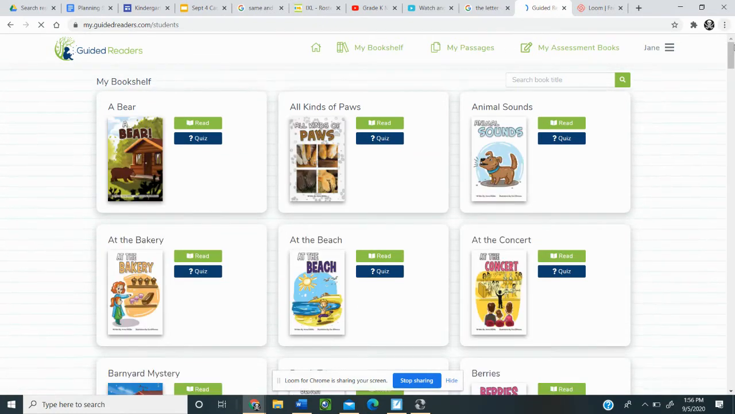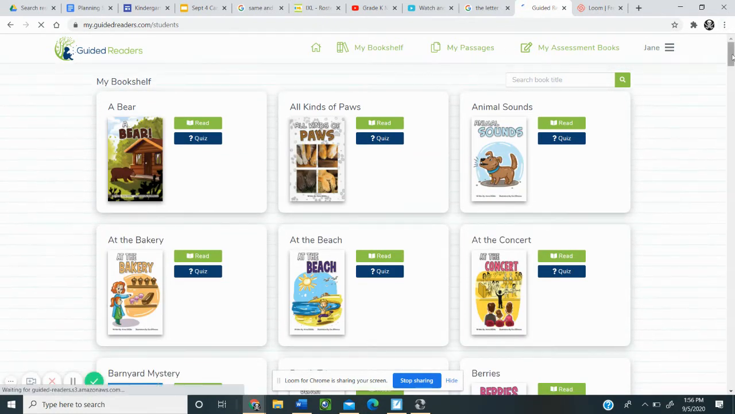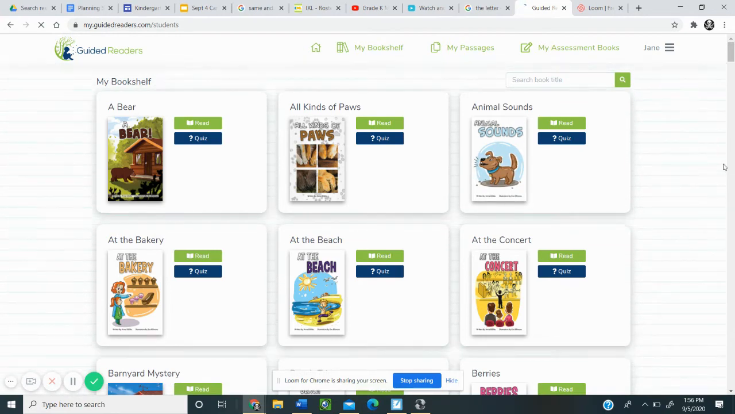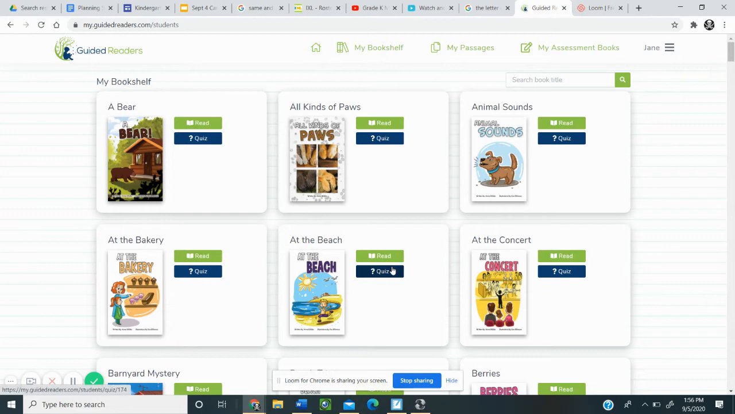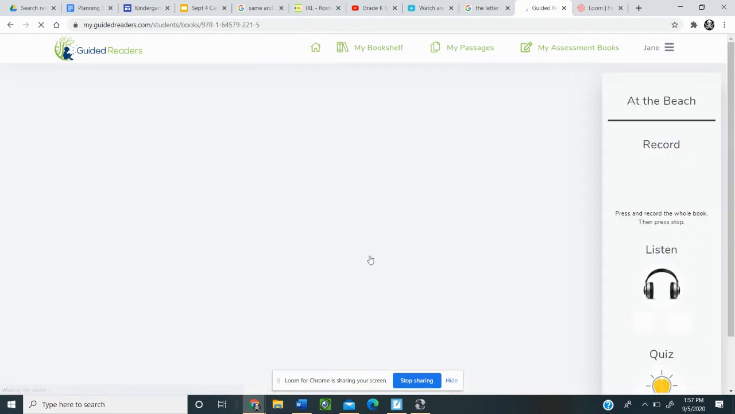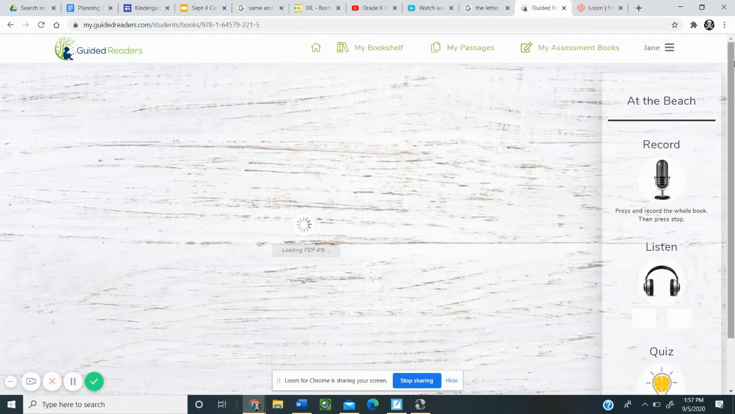So Jane is logged in, and I have already assigned books based on her reading level, and so you'll see them on her bookshelf. This is Jane's bookshelf. So there's different books here for her to read. And when we click a book, let's go to, I guess, At the Beach. So we're going to read this book, At the Beach. So when we click read, it's going to bring up the book. And this is how it'll be viewed by your child.